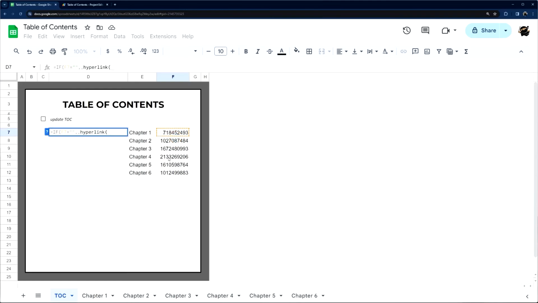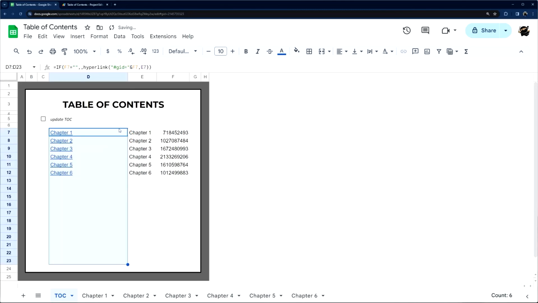And so the URL is going to be GID equals, and I do this ampersand to add this. And then for the name, I'm just going to check E7. And then close that out. And there we go. And so there's my link to chapter one. So if I just drag this down now, it applies to all these. So if I go to chapter six, bam, I'm right there at chapter six.